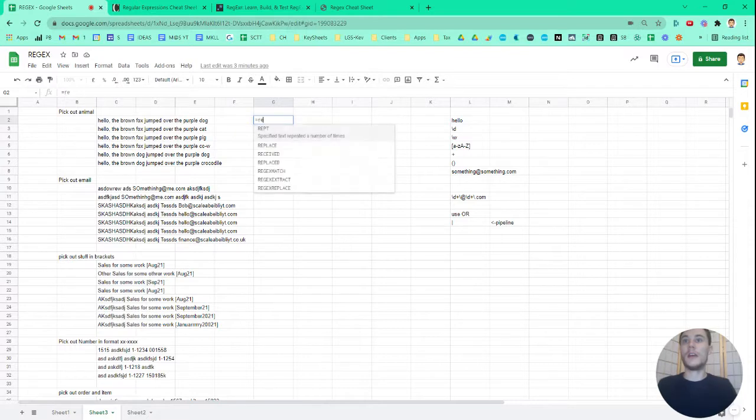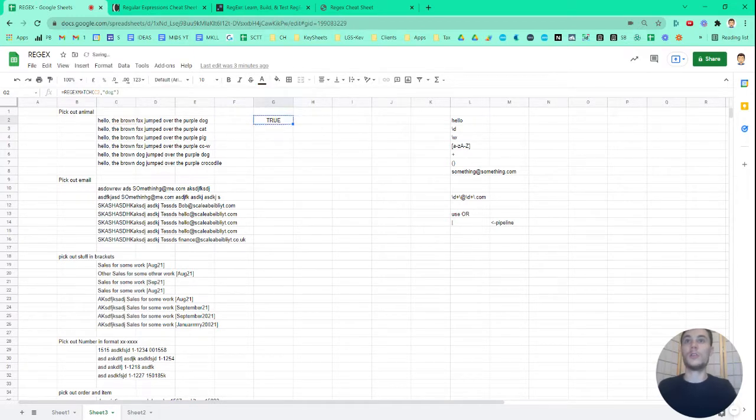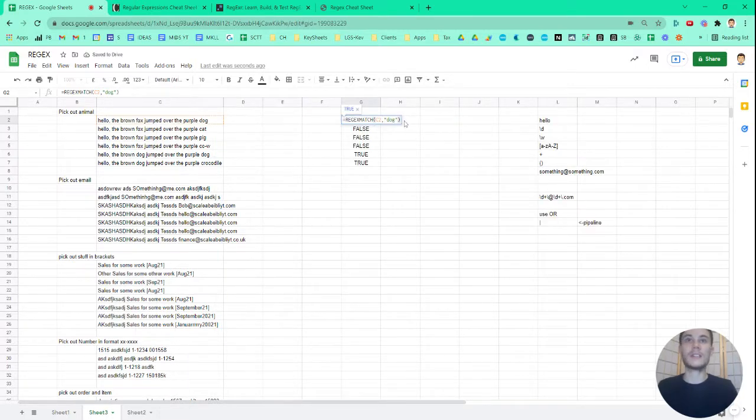So let's say we're looking for the word dog, and let's do REGEXMATCH. Within this text, can you find me the word dog? You can see that the first one has found dog within this text. Let's make this a little bit bigger so it's clear it's a cell. It has found the word dog in there, so it's true. This one it hasn't, because it's a fox and a cat, a pig, a cow. It found dog here because the brown dog jumped over the purple crocodile. So that is an example of REGEXMATCH. Let's copy that.